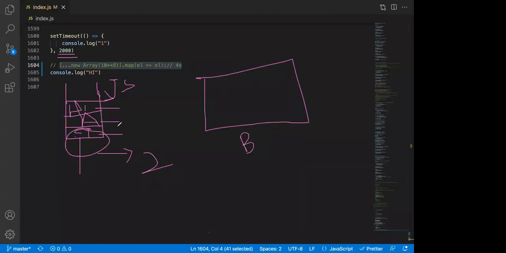So how does it work internally? Now we are going to spend some time understanding that. These browser APIs are not part of the actual JavaScript. I just said API is also another name for functionality. setTimeout is a browser API. What that means is setTimeout is a browser functionality.